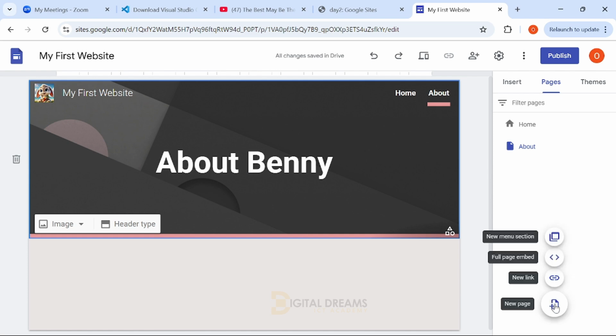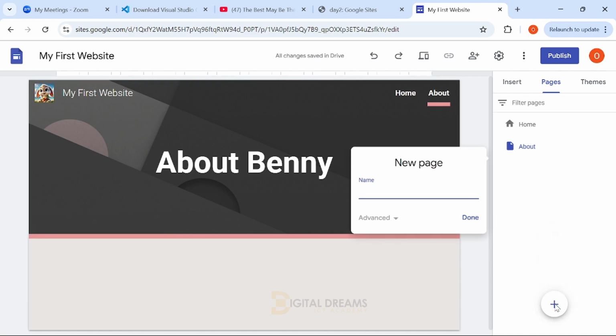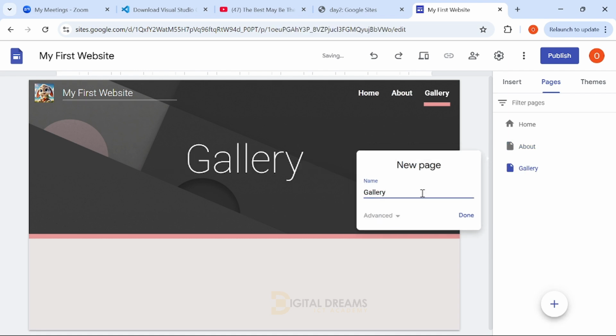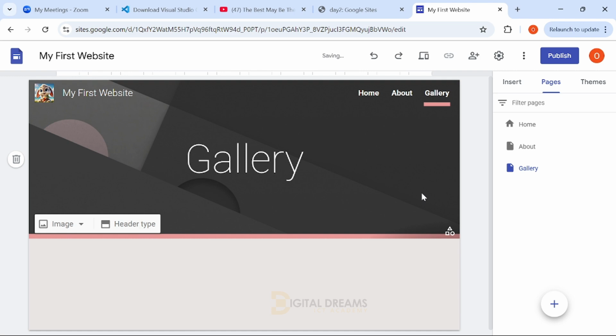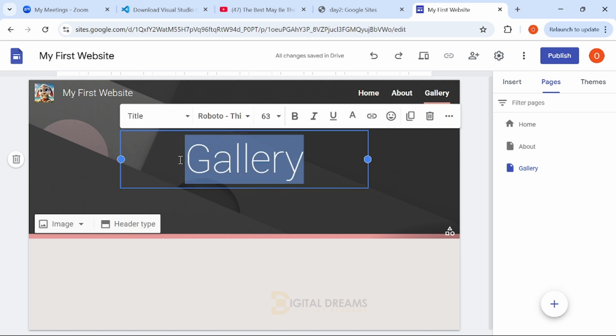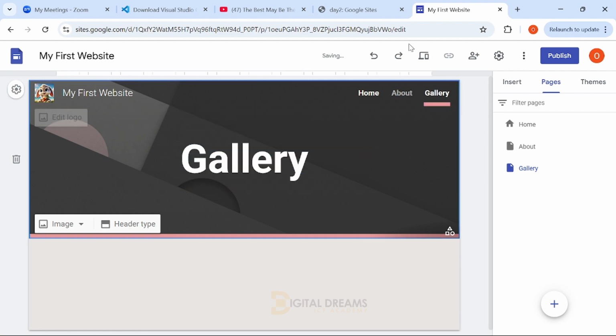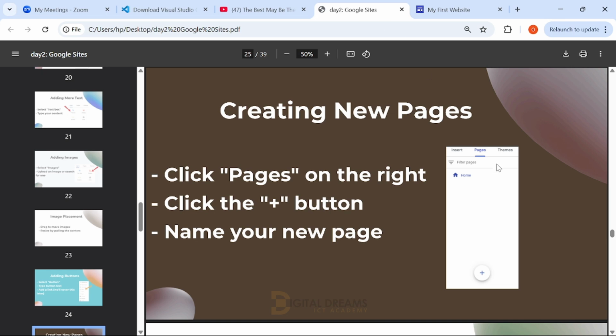So you can also add an extra page. You can add as many pages as possible. The next one I'll be adding is the gallery, because I want to be adding images of Benny. Now you can still do the same thing, edit it however you want. Now I'm okay with this. Now let's go to the next one.